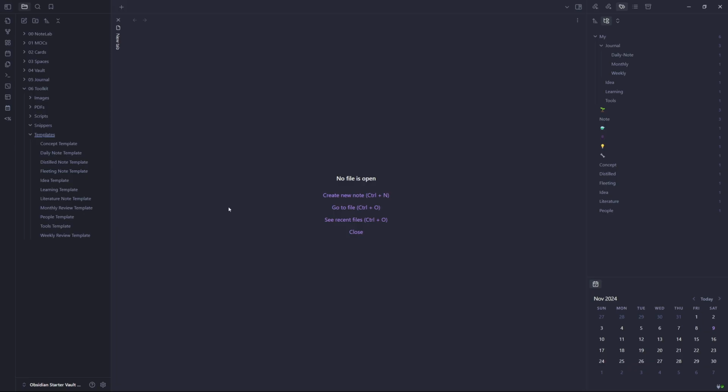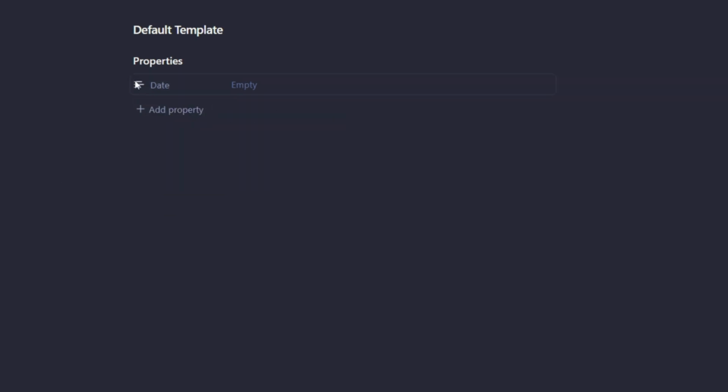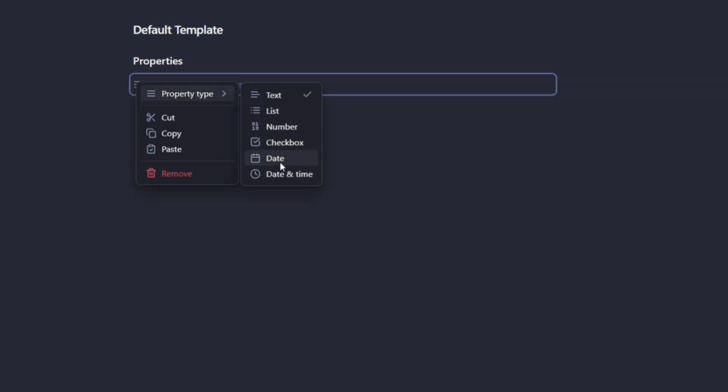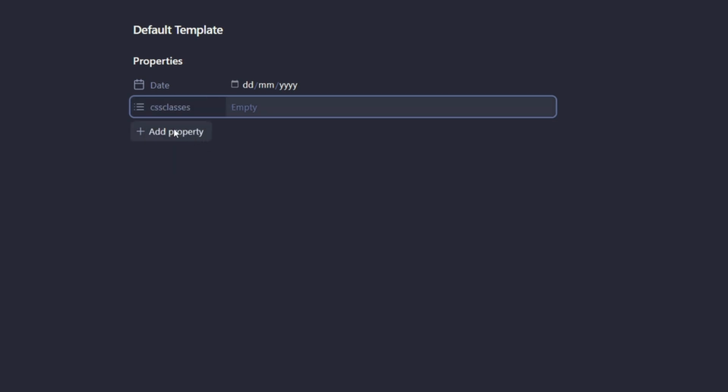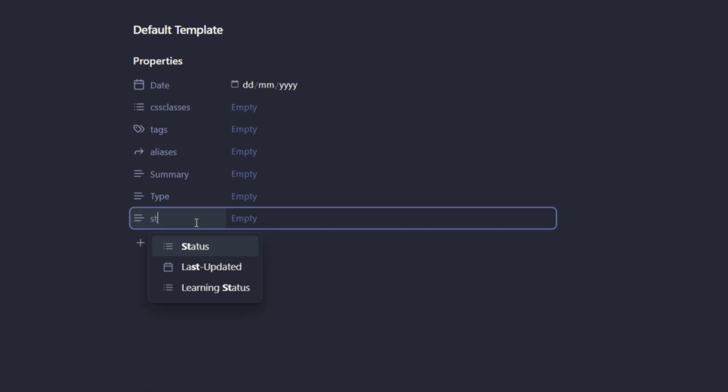Let's go ahead and create our first template. We're just going to hit Control N and call this one the default template. To start adding your first YAML property, hit three dashes. If you've already got properties defined, they will show up here. We'll add the date, then change the property type to date. Next, we'll add CSS classes, tags, aliases, summary, type, status, and related.